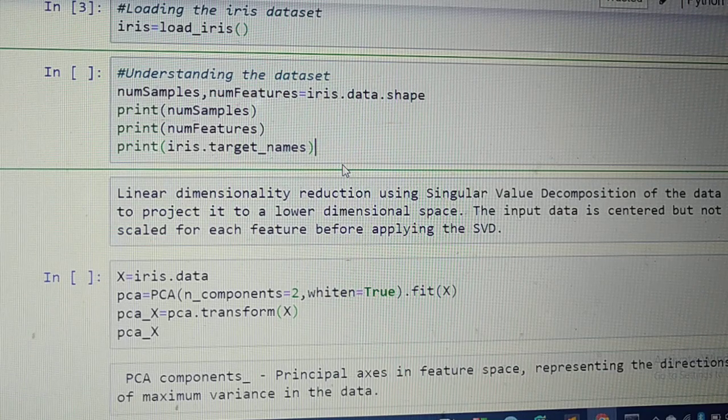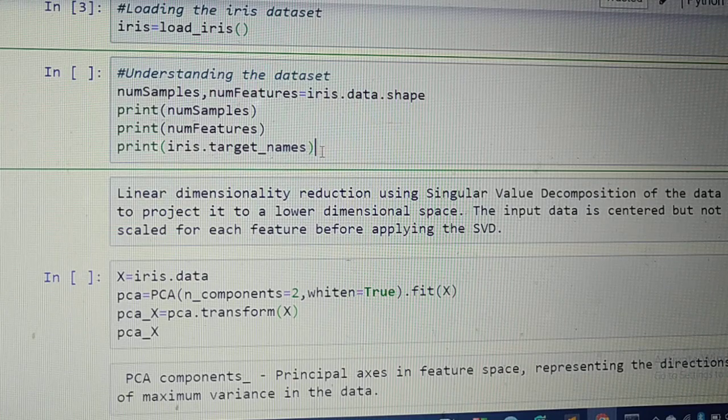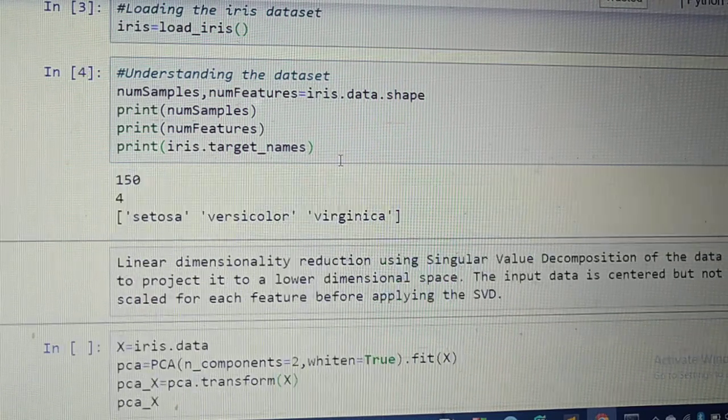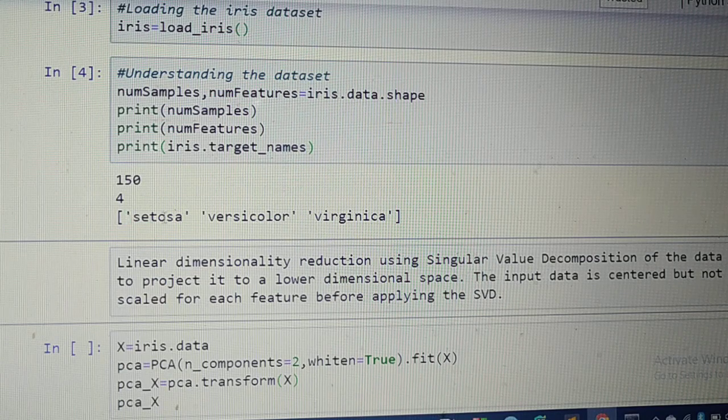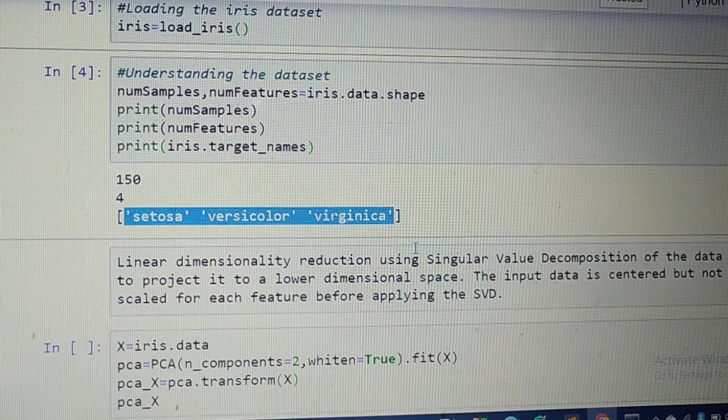Basically, if you are accustomed with the data set, it has got 4 values: your sepal width and sepal length, petal width and petal length, and then your target names. So there are 3 target names. Let's see. I'll press shift enter. So we have a total of 150 samples and 4 features, and you have these 3 target names.